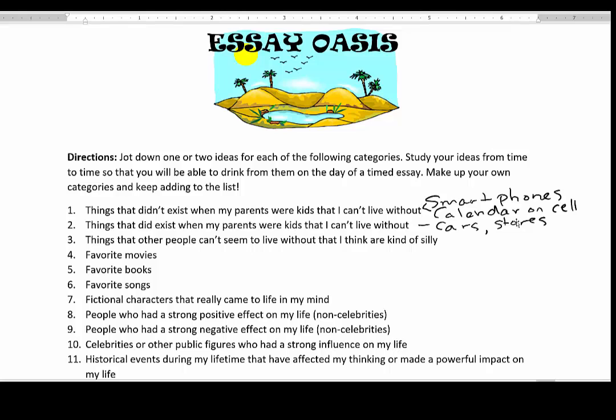Number 3, things that other people can't seem to live without that I think are kind of silly. You can substitute other adjectives like harmful or annoying. I might list high heels here. I know they're very fashionable and can make your calves look awesome, but any doctor will tell you they're incredibly bad for your feet.